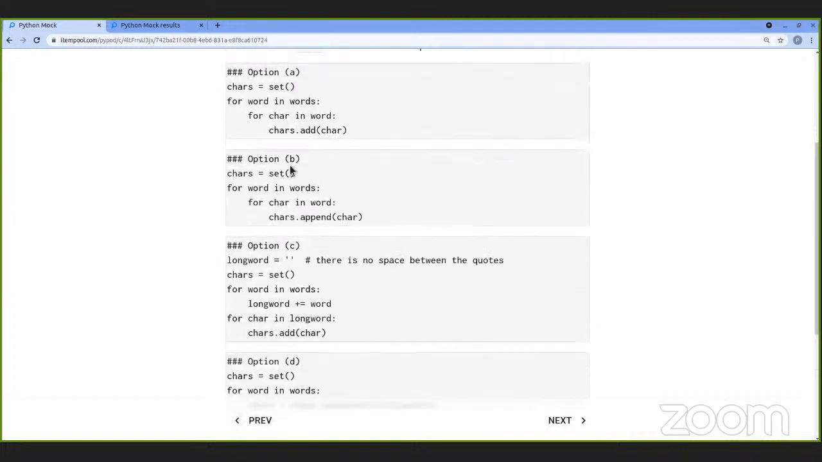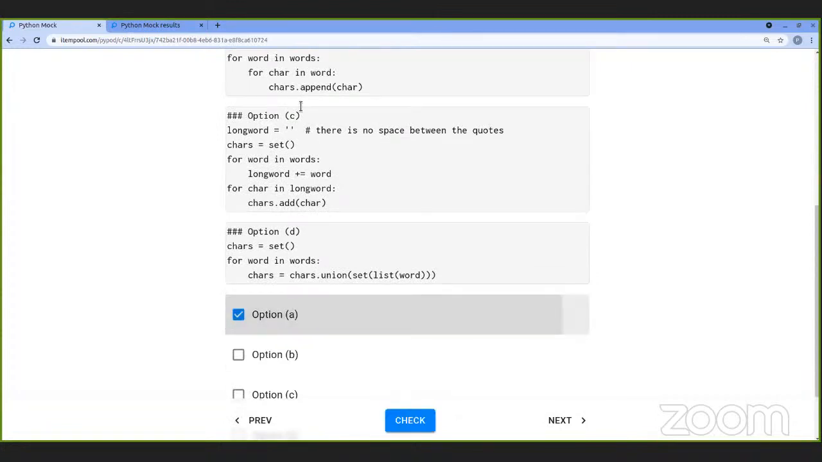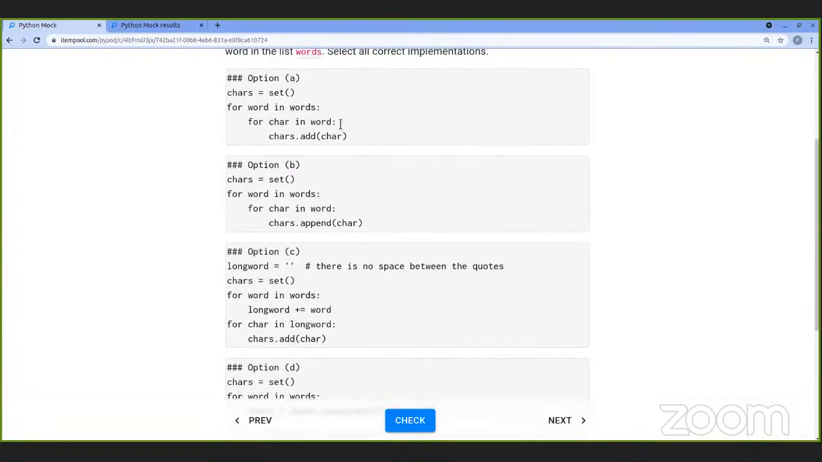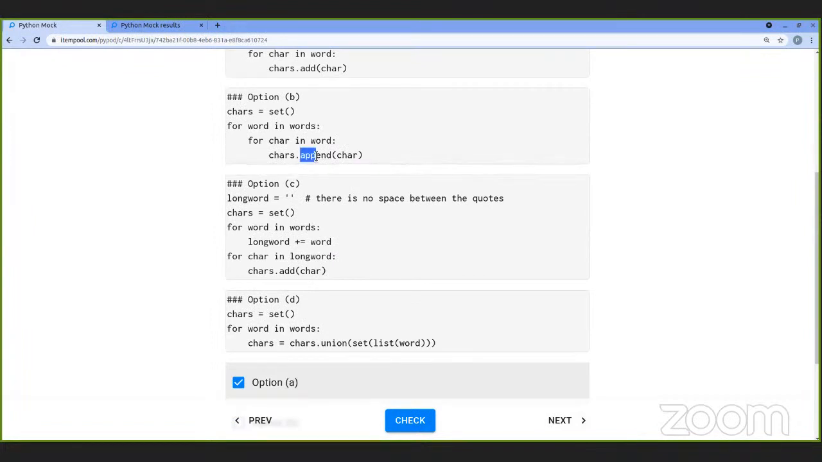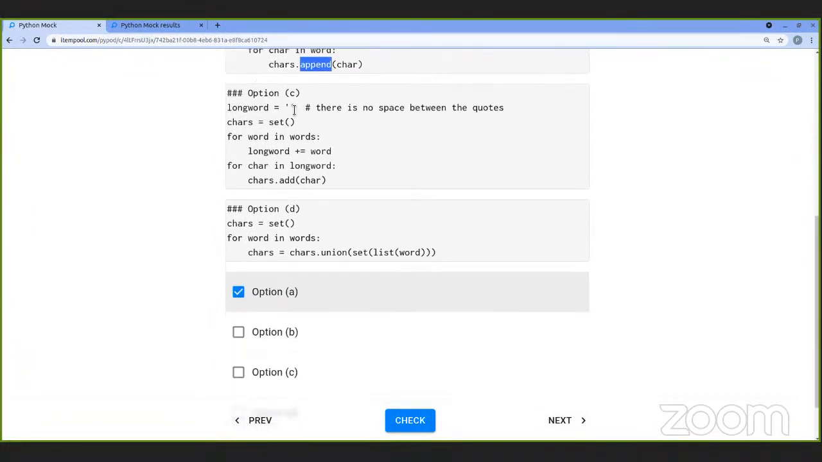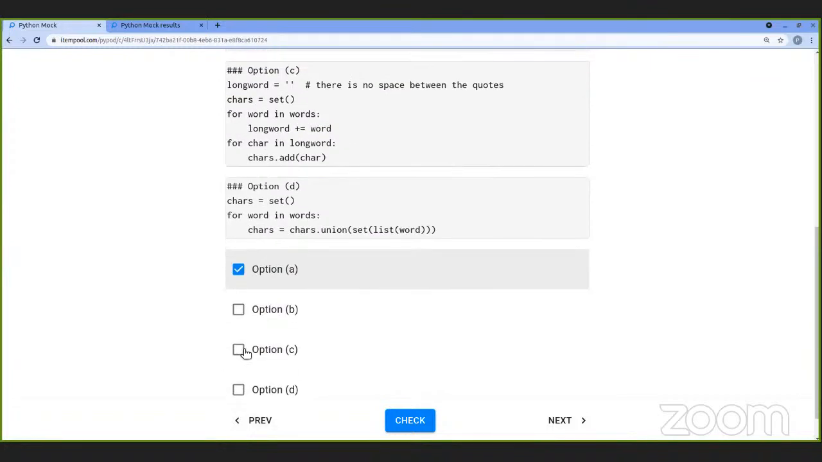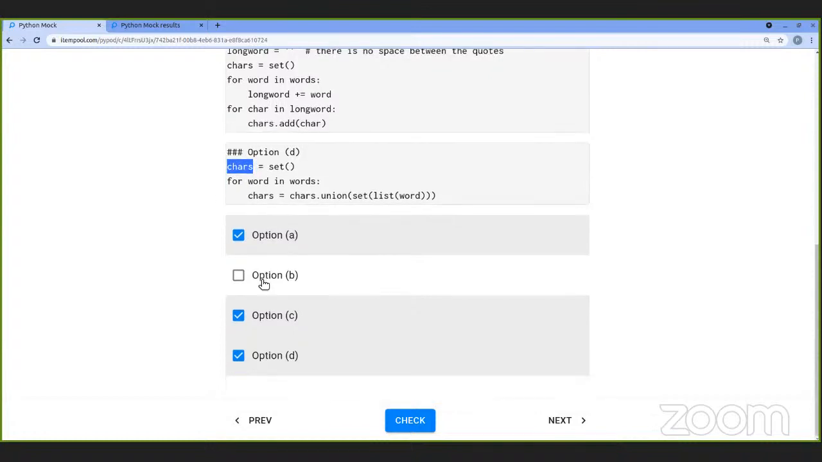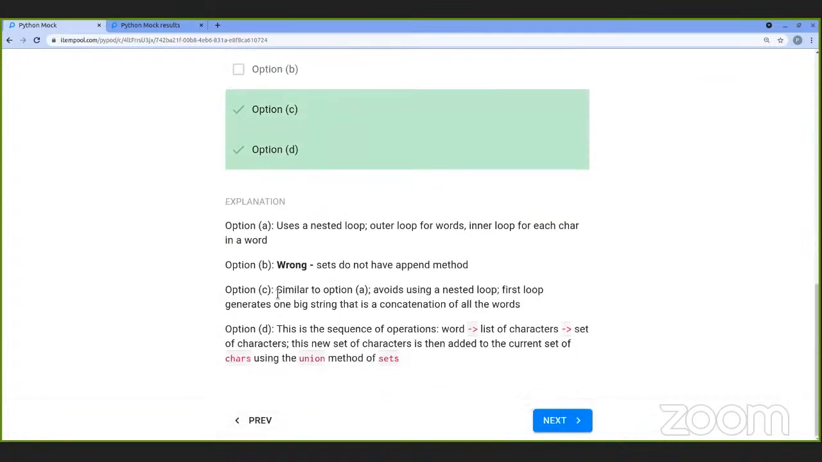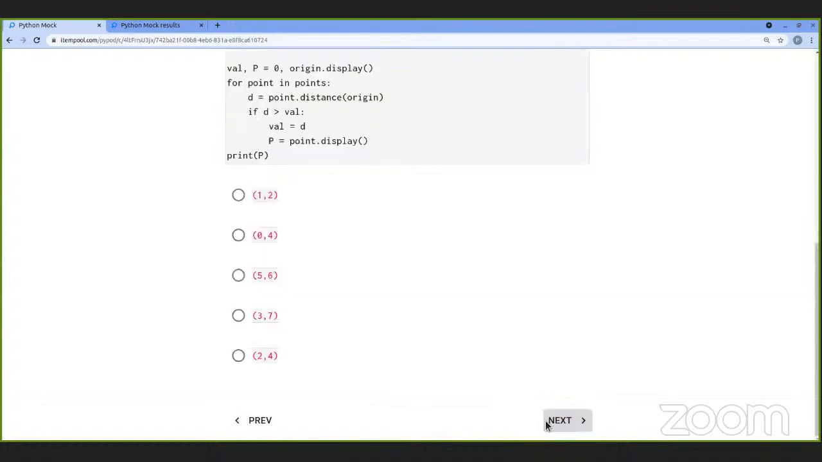So option A is correct because it's just going over each word and each character in that particular word and adding it to the set. Option B is wrong because sets do not have the append method, so we can straight away eliminate that. Option C is just creating one long sequence of words, and then it's doing the same thing of checking each character. And option D is doing nothing but converting each word into a set of characters and then taking the union with the current set. Again, I leave it to the explanation given here in case someone has any doubts.